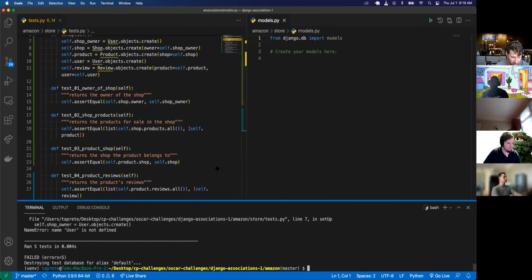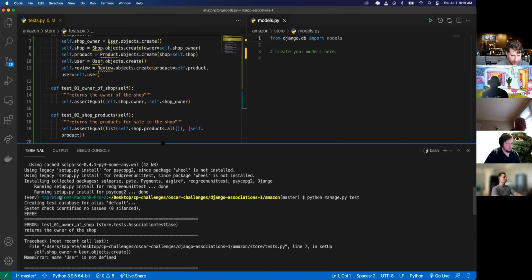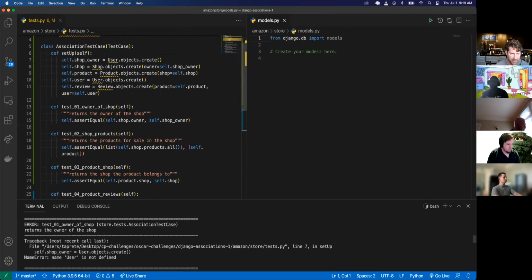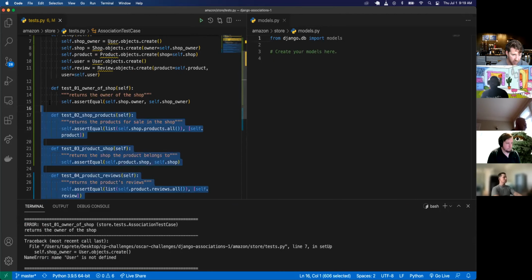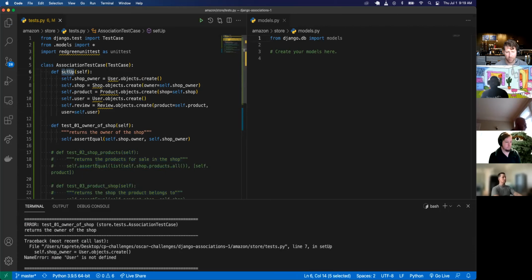Okay, looks like it worked. So we've got 4 errors. If we look at the tests, I'm just gonna comment them out. If you don't know, setup is run before each test is run. It's like a helper built-in method that runs before each test is executed.